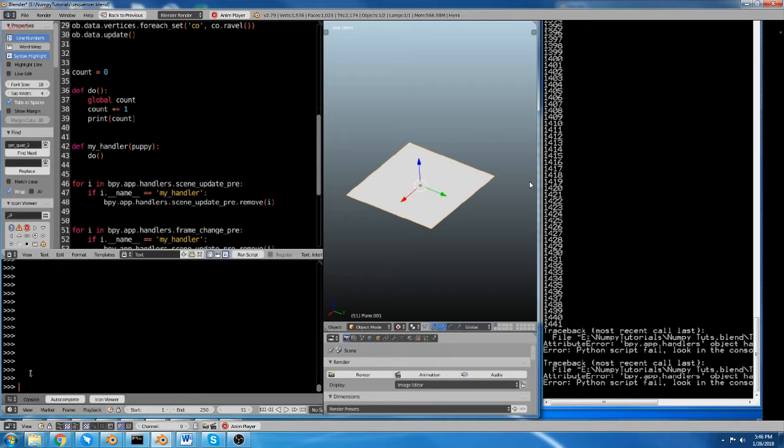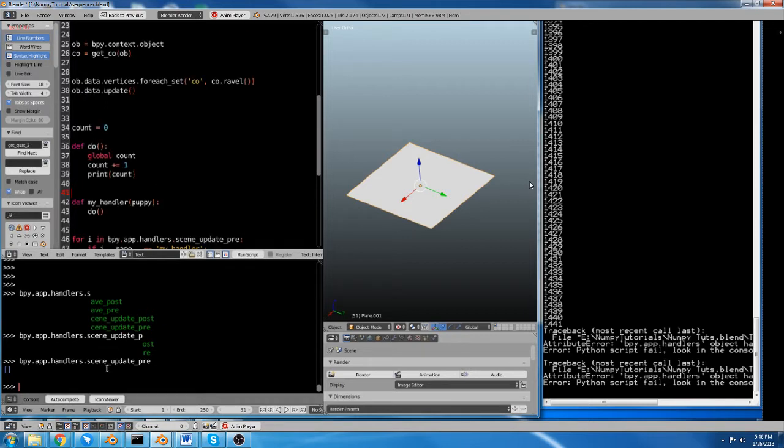Let's just look at the handlers. So we have bpy.app.handlers.scene update pre. Now this is going to be treated like a list, basically, and you'll see that it is a list, and currently there's nothing in that list, but we can append to it. To append to that list, we need to create a function, and we just append it like you would append to any list, with .append.